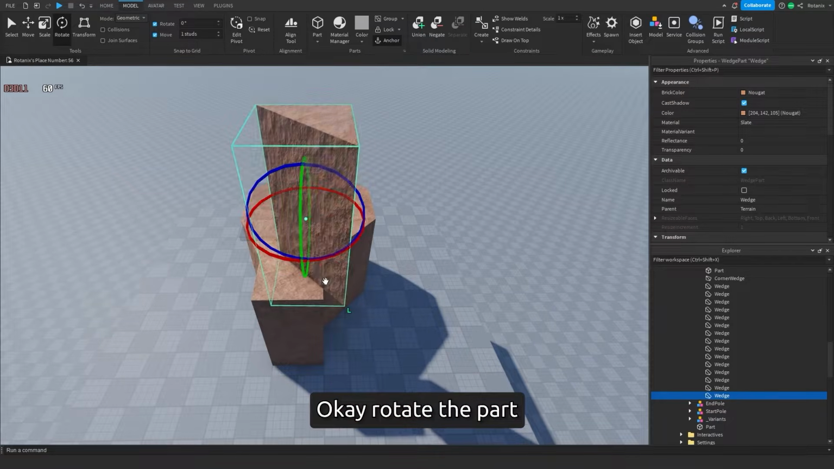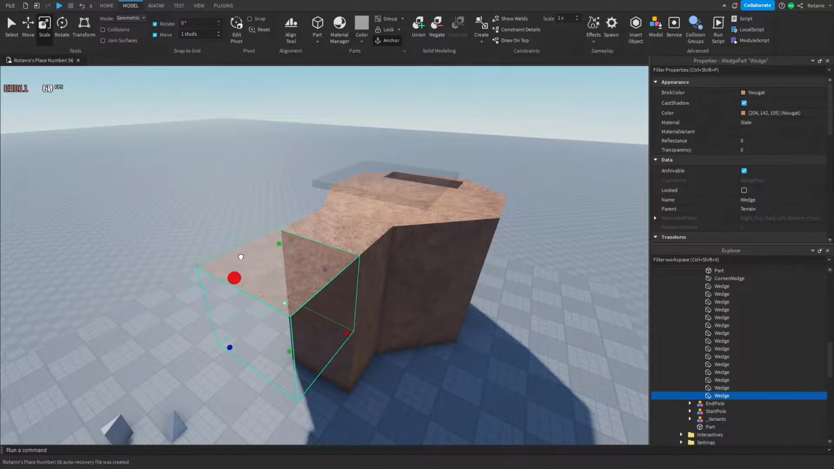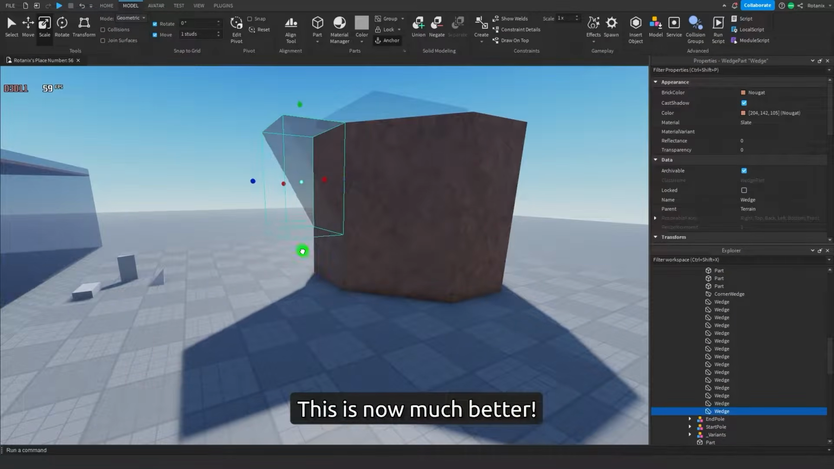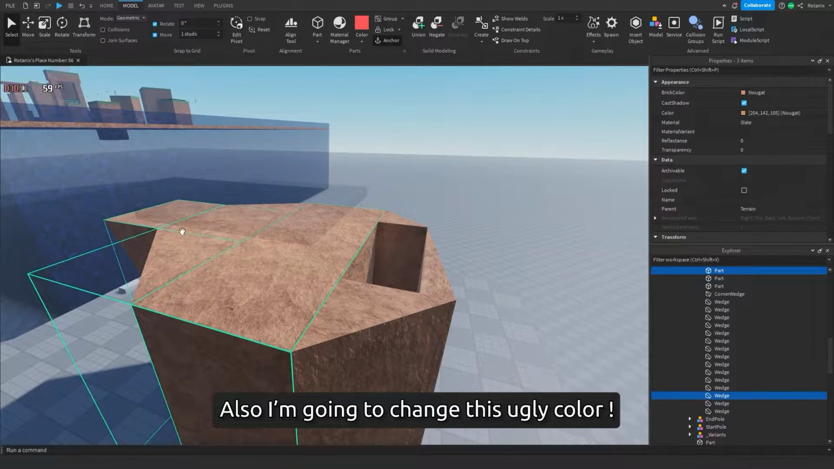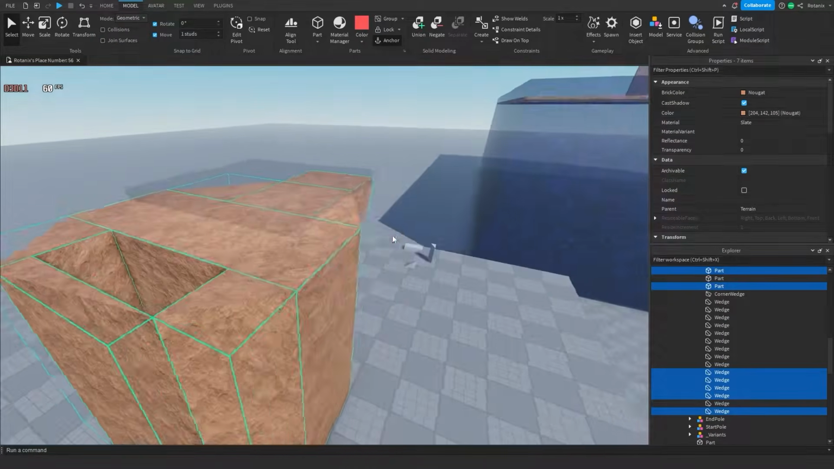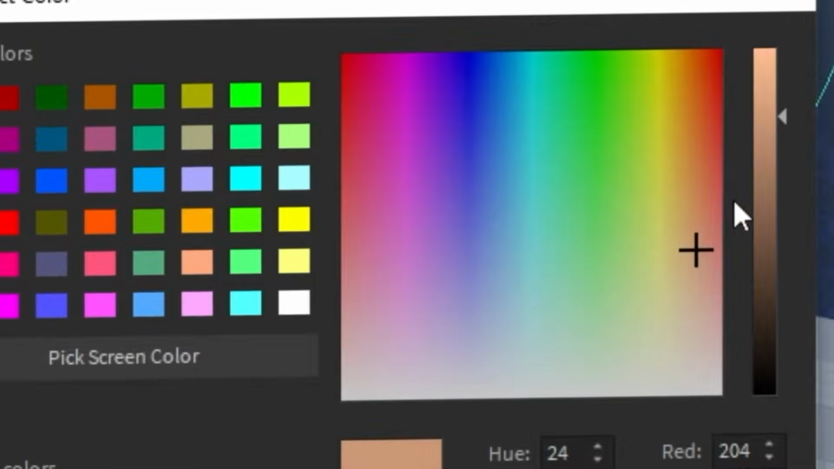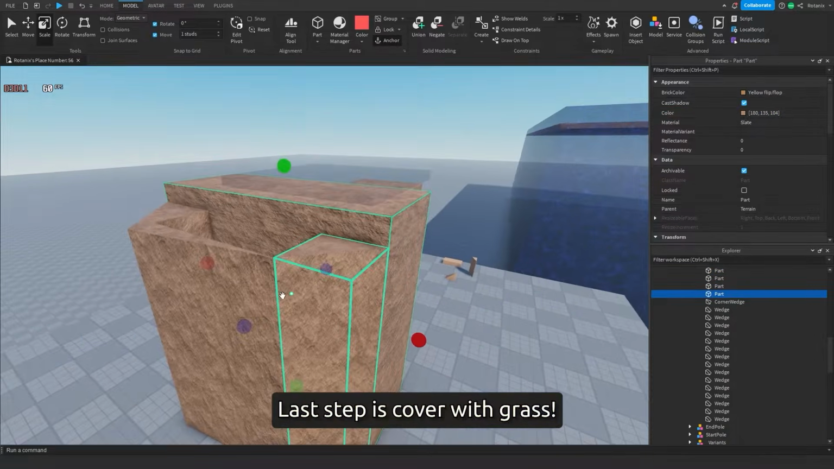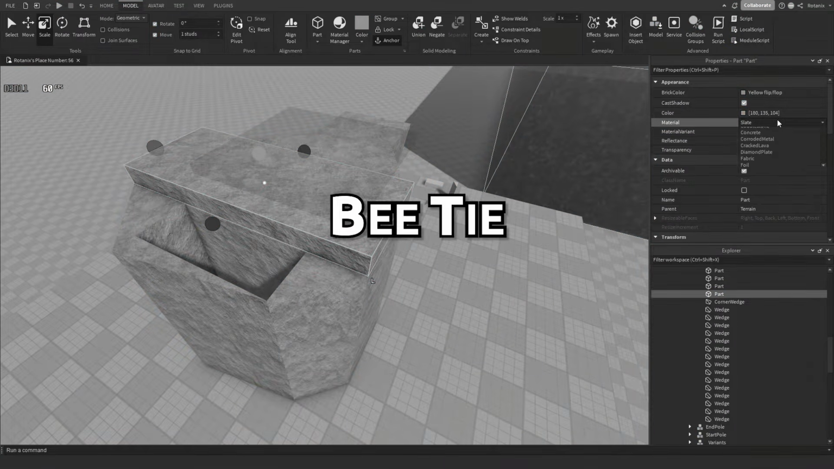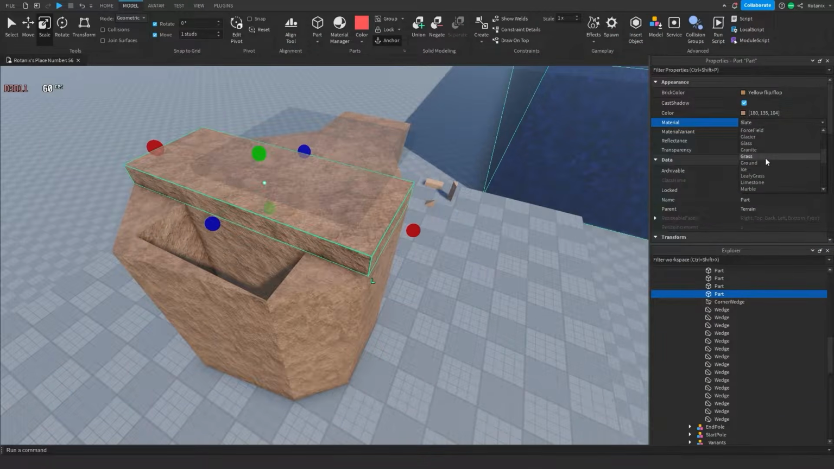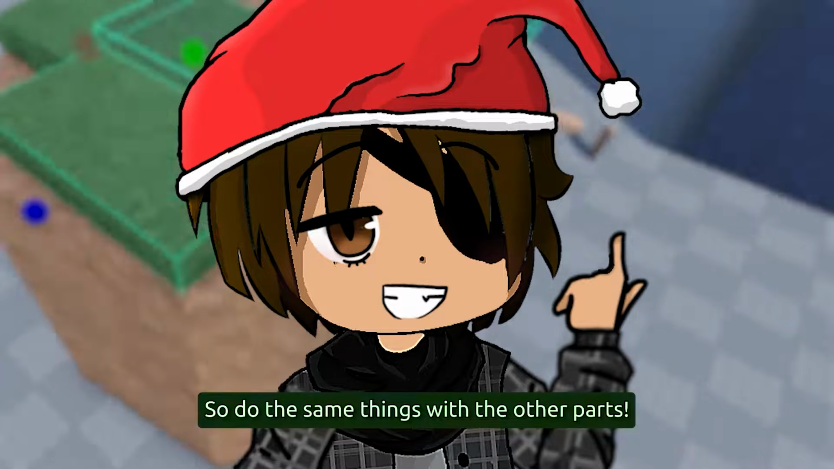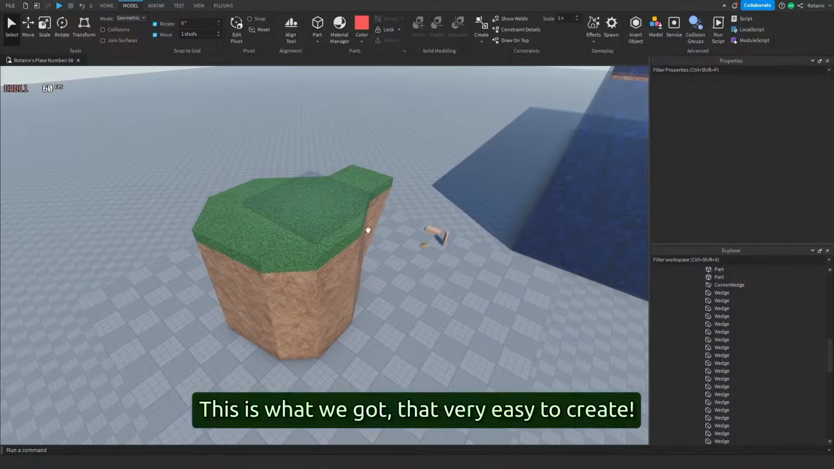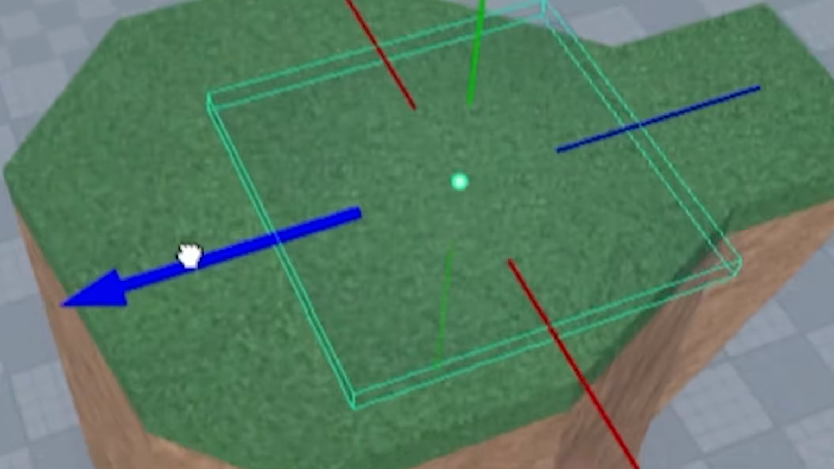Okay, rotate the part and place it right here. This is now much better. Also, I'm going to change this ugly color. That's perfect. Last step is to cover with grass. BTW you can use the material you wish. Choose your favorite color. So do the same things with the other parts. You can do it. This is what we got. That's very easy to create.